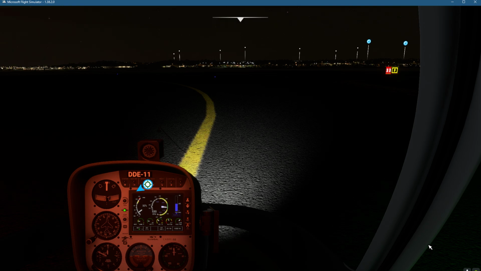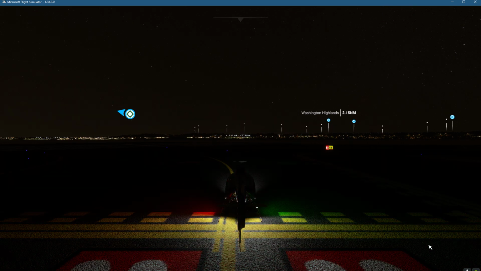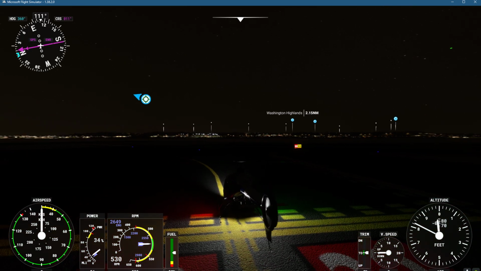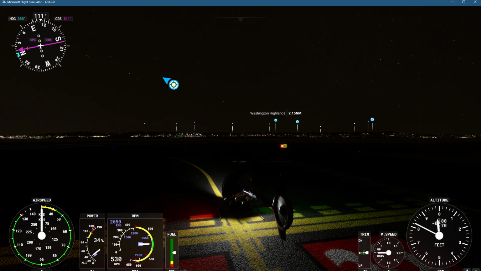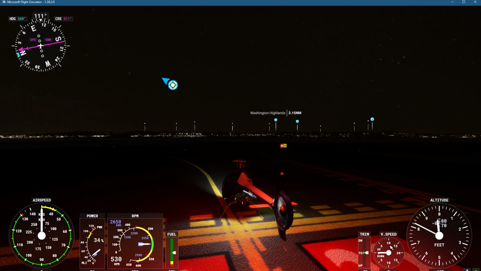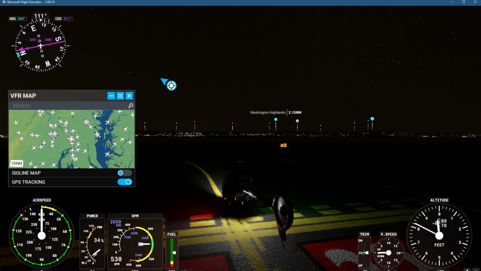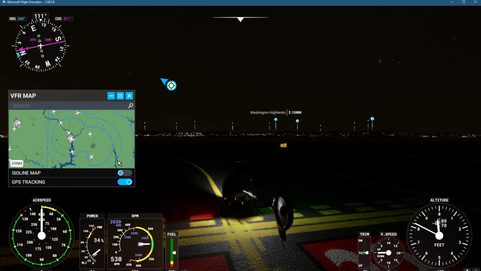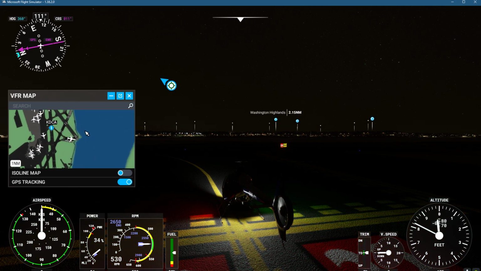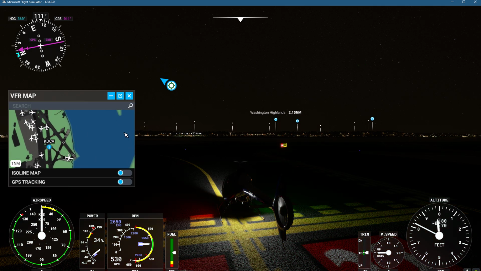You can see here it is nighttime. I'm going to put up a map just so I can see. I'm going to try to fly out and come back in at what I would perceive to be 150 or 200 feet.